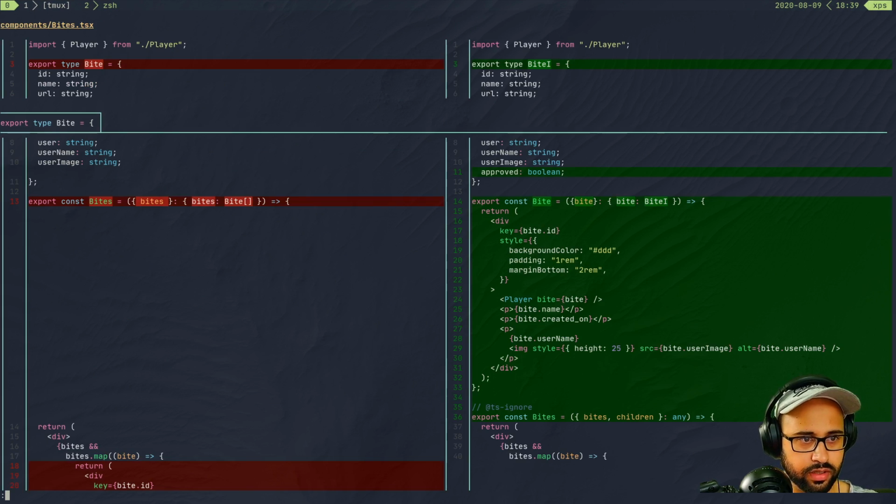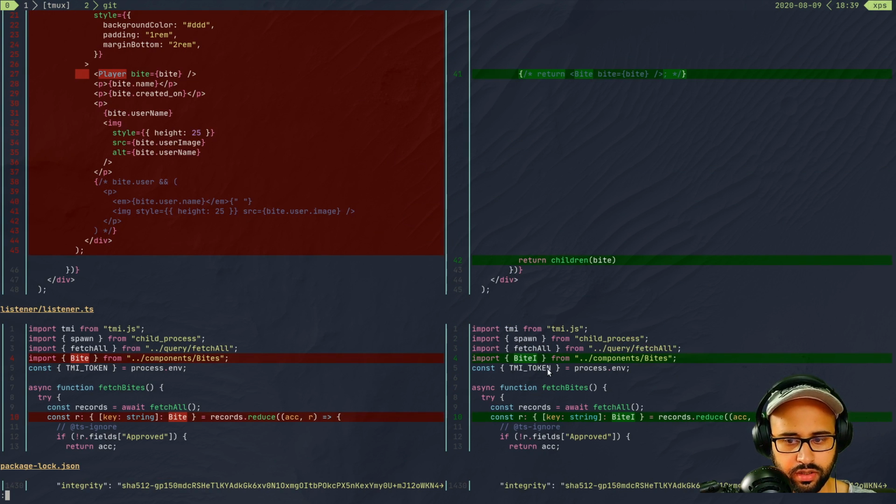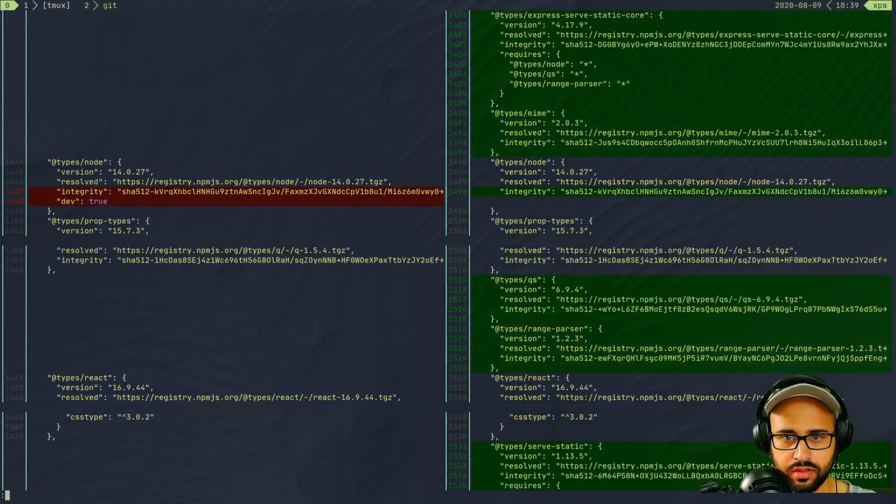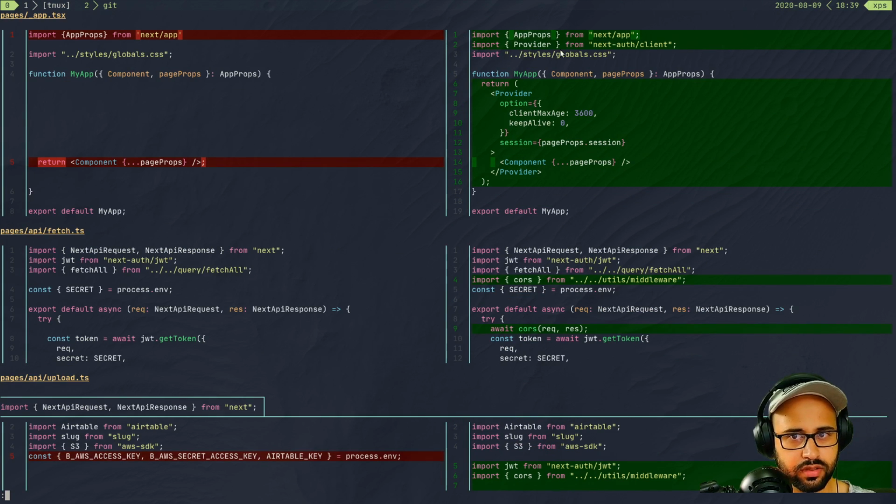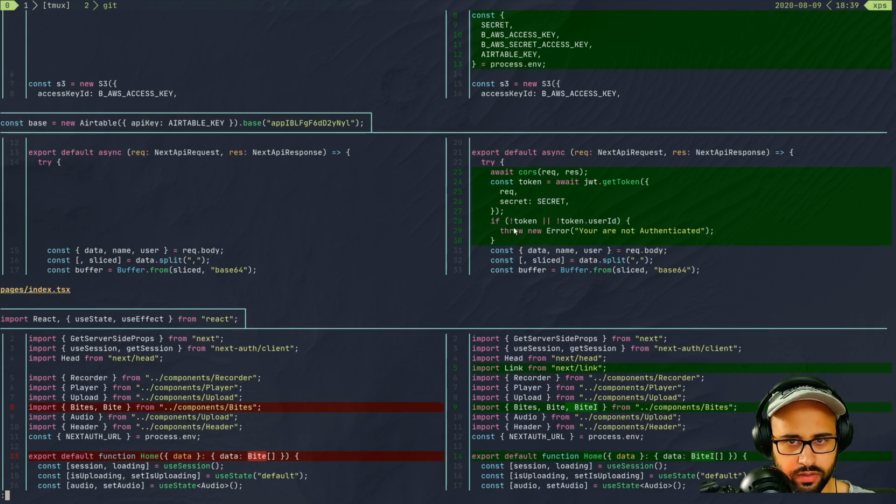Let's quickly take a look at the diff. So byte I update, move the bytes to a different component, and then here we are again updating the byte. This is just update in package.json, package-lock.json. Here we are wrapping everything in a provider. Here we are using CORS in fetch, then in upload as well. This is upload again, and here we are checking whether there's a user or not.